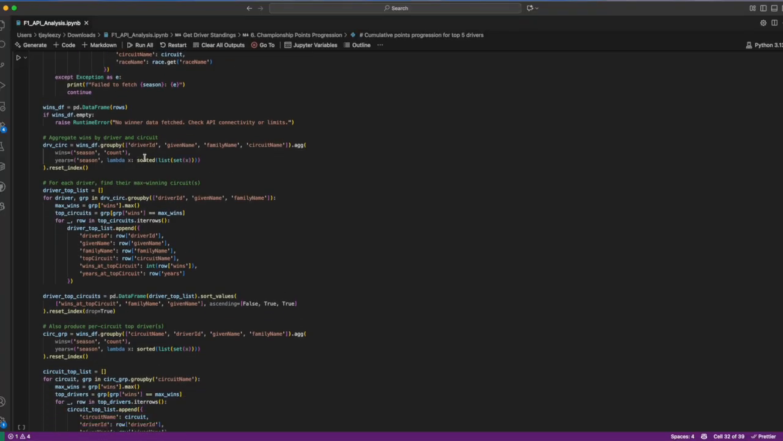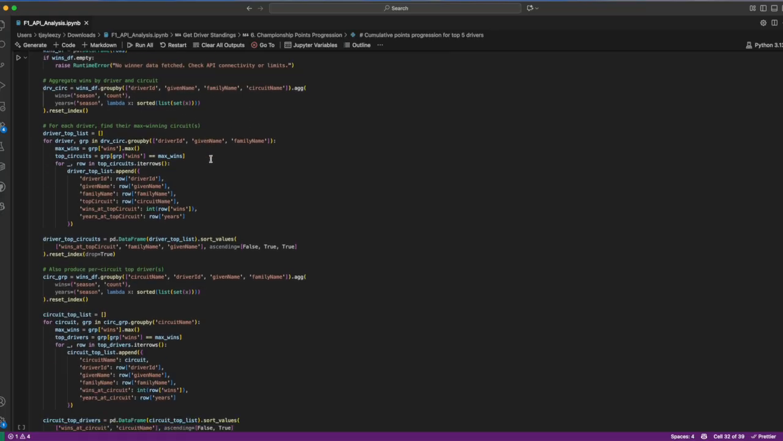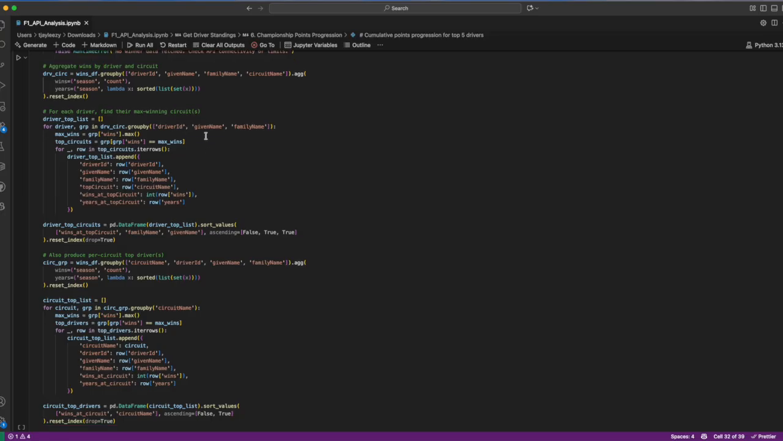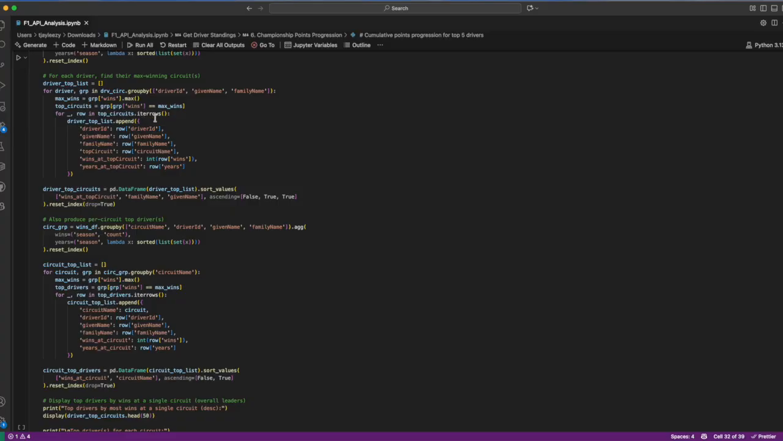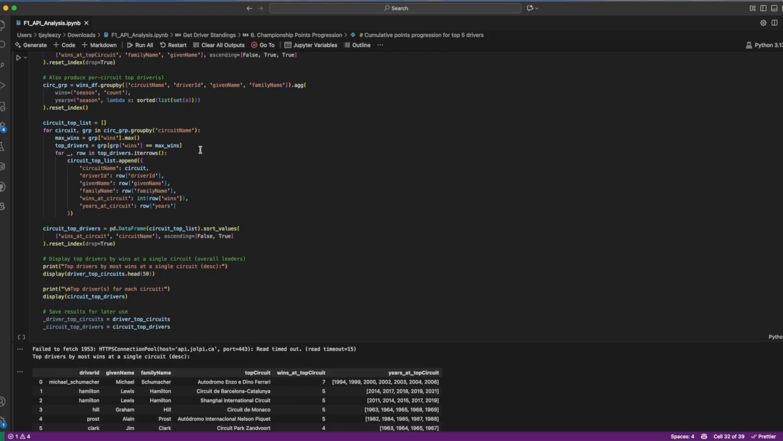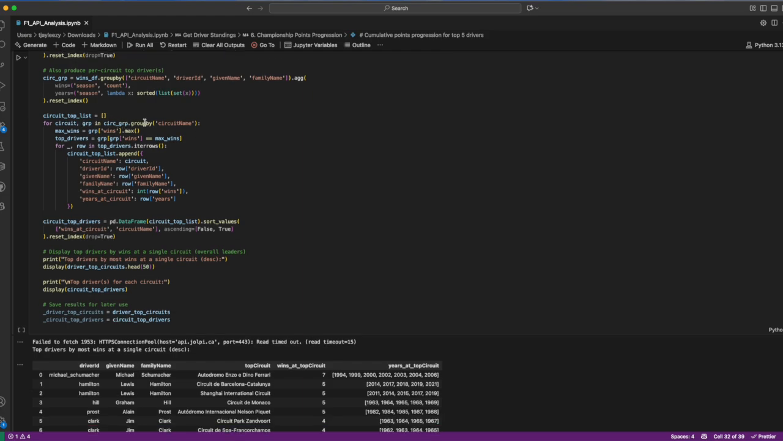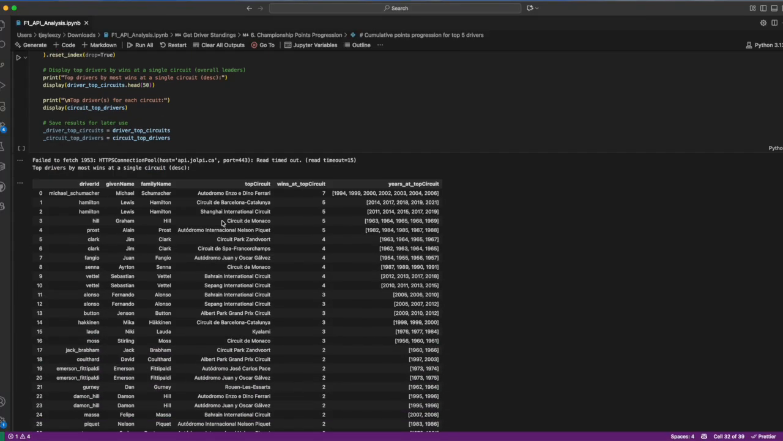And then we group by the driver name, last name, and circuit name, count it, and sort it with the lambda function. And for each top driver, we group by and then check the max wins and then append the top circuits into this data frame. And then for the circuits, we group by, find the max, and iterate through the rows to append all these. And this is what we get.